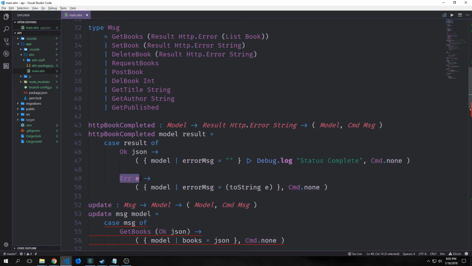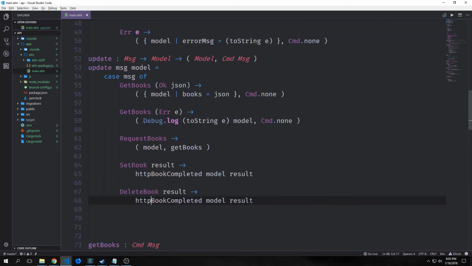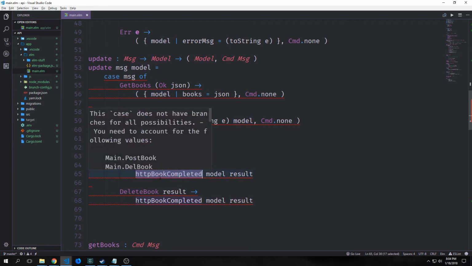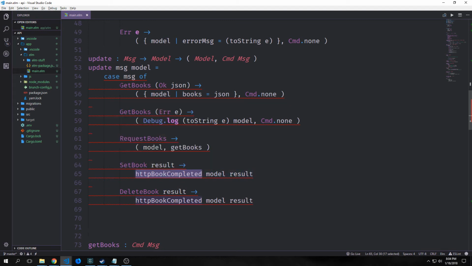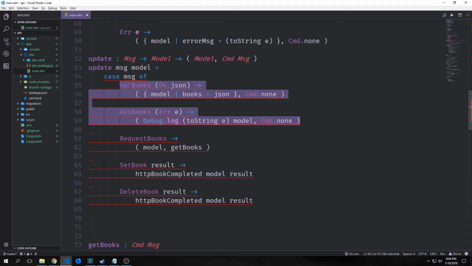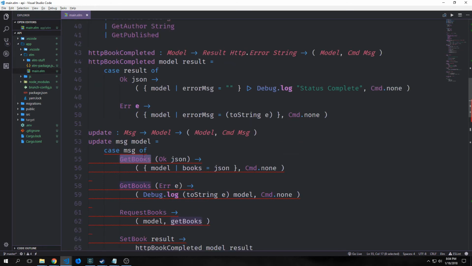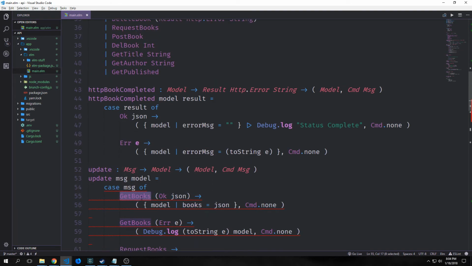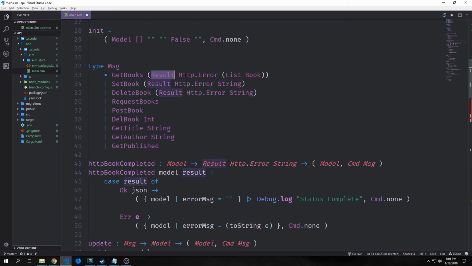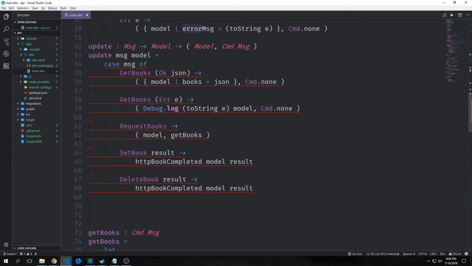If we get back an error, however, then we'll update our model error message with toString and that error, and so that will go into our error message, and of course no command is attached to this either. And so for our setBook case and our deleteBook case, we just pass in our result and our model to the HTTP book completed function, and so now we don't have to write two separate cases for these two like we did with getBooks. Now it's important to note that we can't put getBooks in here because getBooks is a different type than a result HTTP error string. It's a result HTTP error list of books. So it wouldn't work that way.